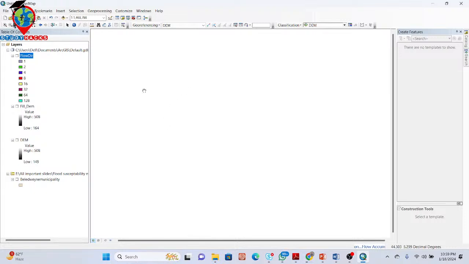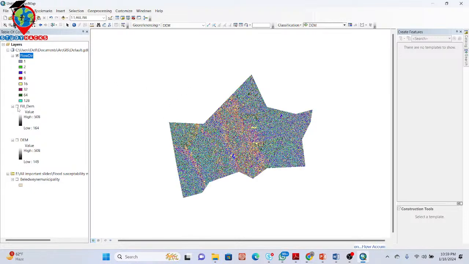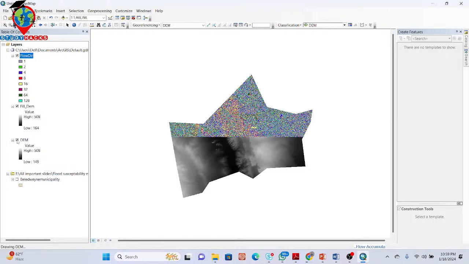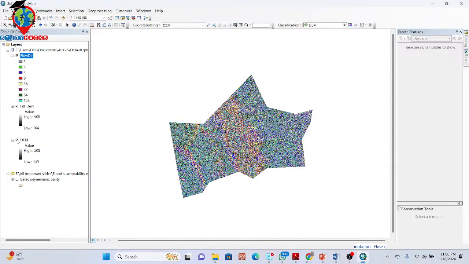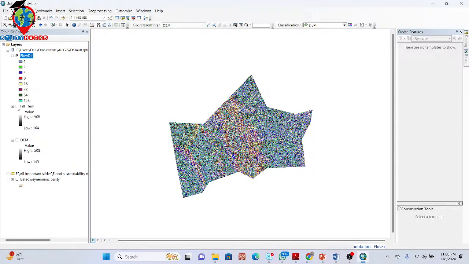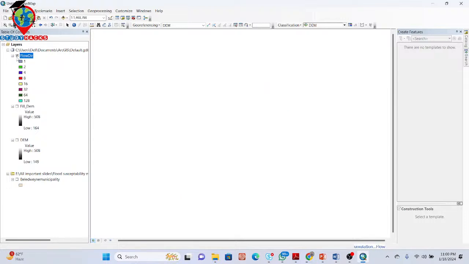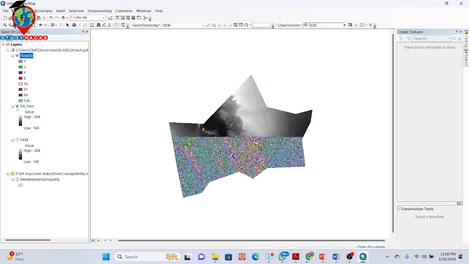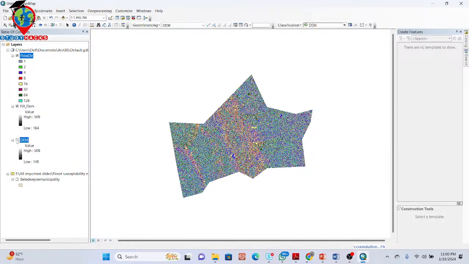Okay, it took a lot of time. Basically there's a problem with that cracked software, it takes a lot of time to load. Let's wait for a while. If we start all over again, it will take more time.